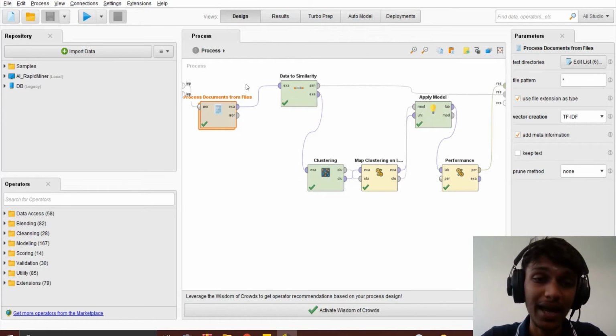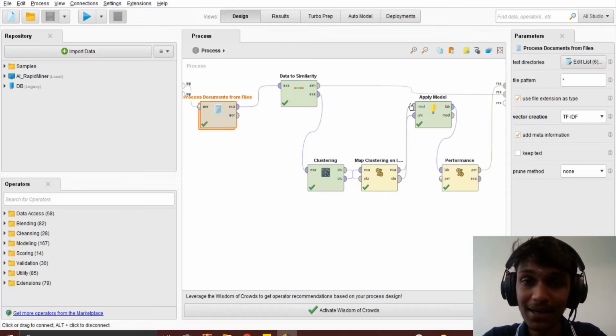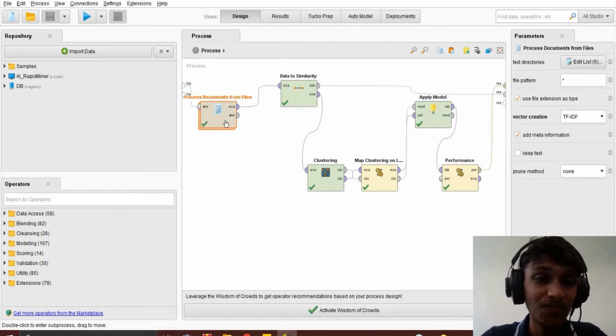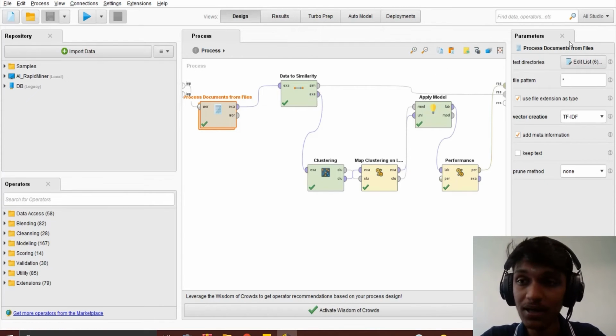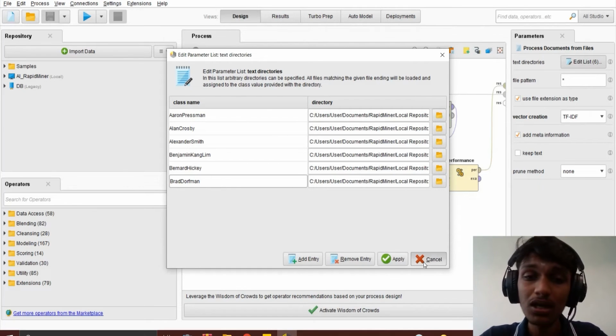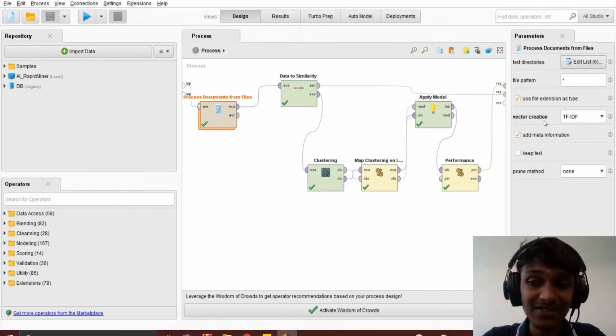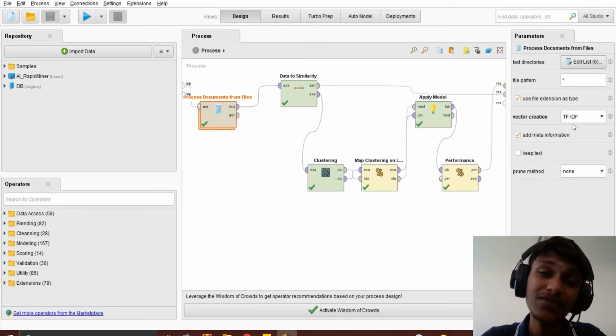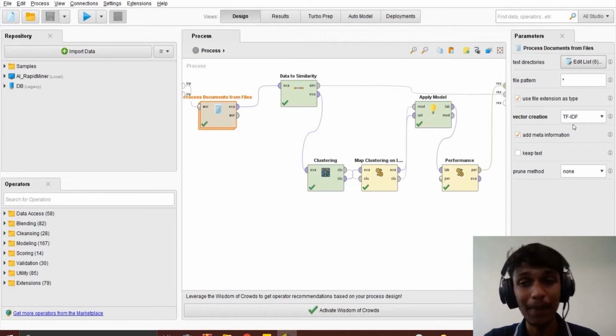On this wonderful day, I would like to explain the process document from files operator and also the operators within this operator. First of all, the process document from files operator contains 6 parameters which are text directories starting from Aaron Pressman till Brad Dorfman. We also set the vector creation to term frequency inverse document frequency. This is often used as a weighting factor in information retrieval and text mining.